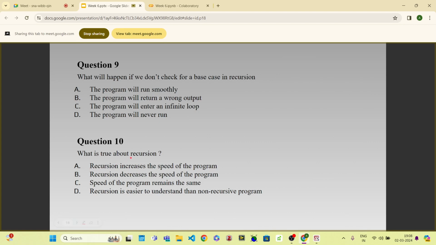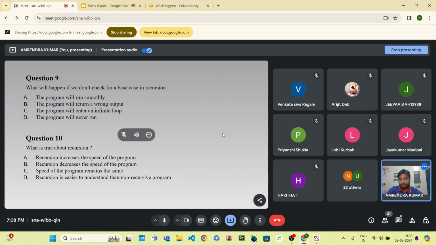For the first question, number 9, what is the output that you guys are expecting? What should it be? Option C, sir. Yes, because we will run in an infinite loop because there is no base condition. So the function will start calling itself again and again.